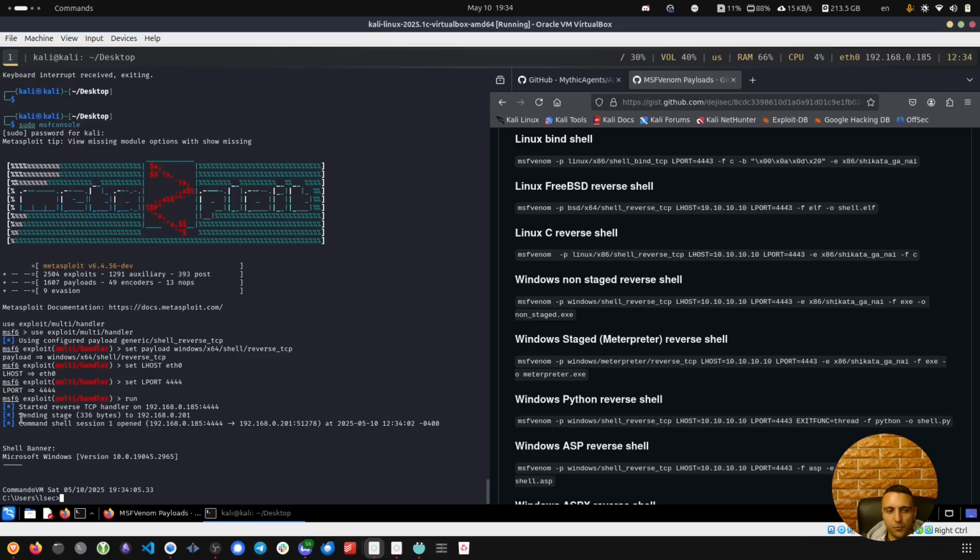So that's the difference between staged and stageless, because in the stageless we're going to directly get a connection back, whereas in the staged, the payload reaches us, we give it something to add extra or to complete the final bytes in the final payload, then they are allocated to memory, executed, and then the final payload gives us a callback.